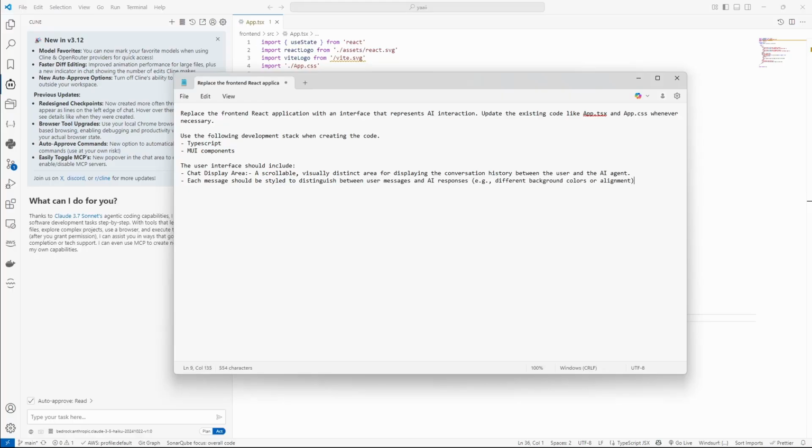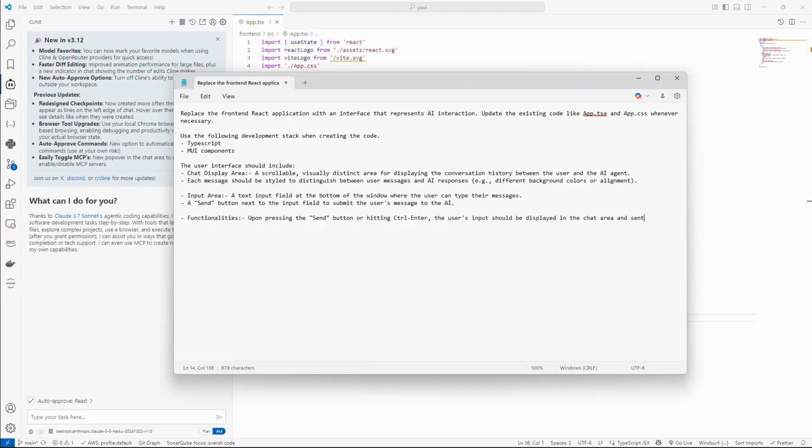Input area, a text input field at the bottom of the window where the user can type their messages. A send button next to the input field to submit the user's message to the AI. Functionalities, upon pressing the send button or hitting Ctrl-Enter, the user's input should be displayed in the chat area and sent to the AI agent for processing. The application should fetch and display the AI's response in the chat display area. Styling, use CSS modules or a styled components library to style the application with a clean, modern look. Make the interface responsive for various screen sizes. When the application starts, it should display the interface right away.